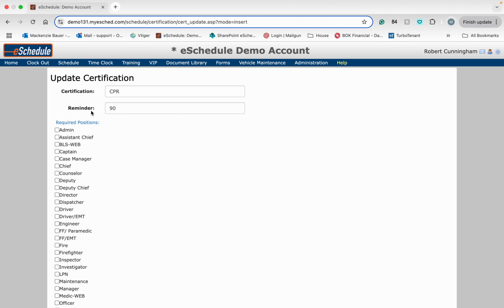The next field here, reminder, this is what controls how many days before the employee's certification expires do we begin sending out reminder notifications. So the default is 90 days, but of course you can click into this field or use these arrows on the right here to adjust that number.